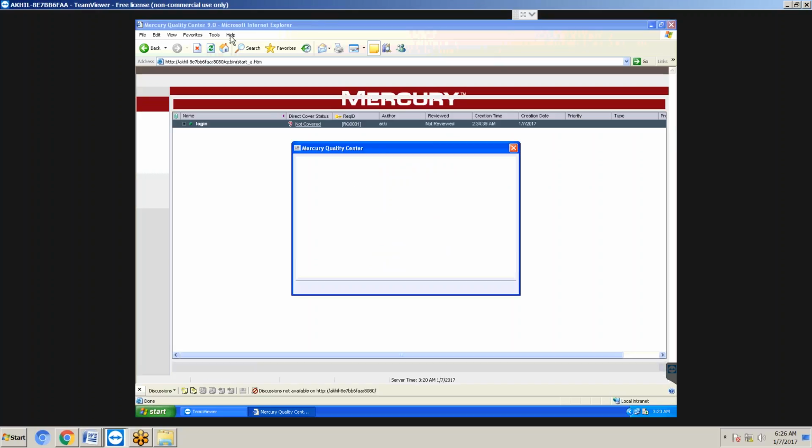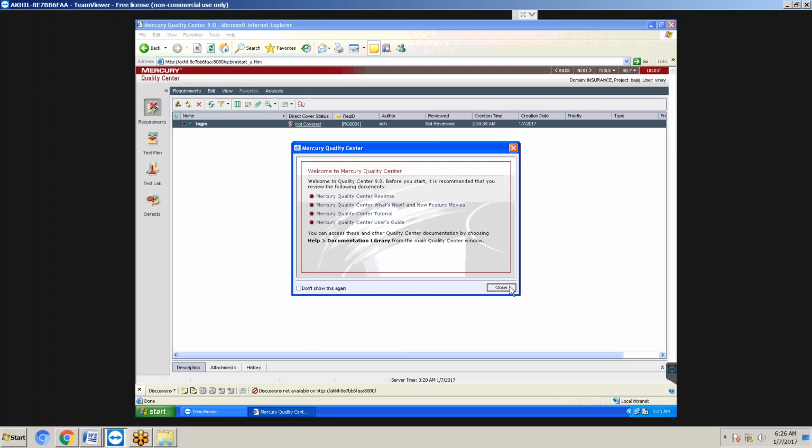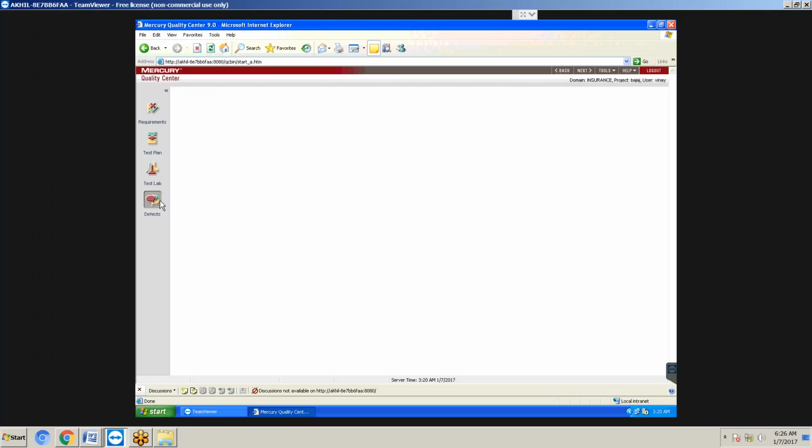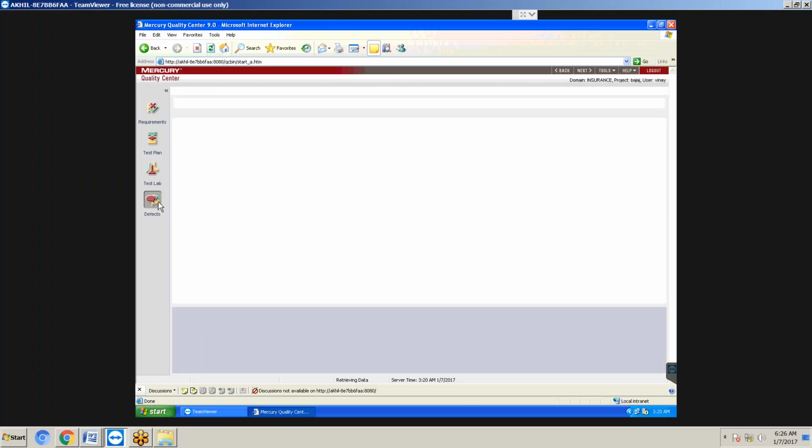So directly they will go to the defect module. They will check who raised the defect. What is the status of the project?